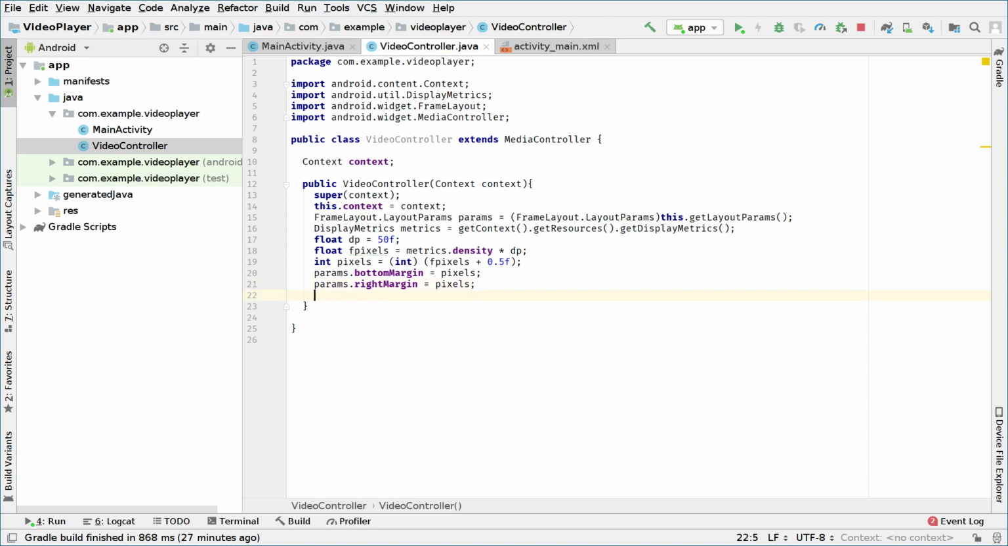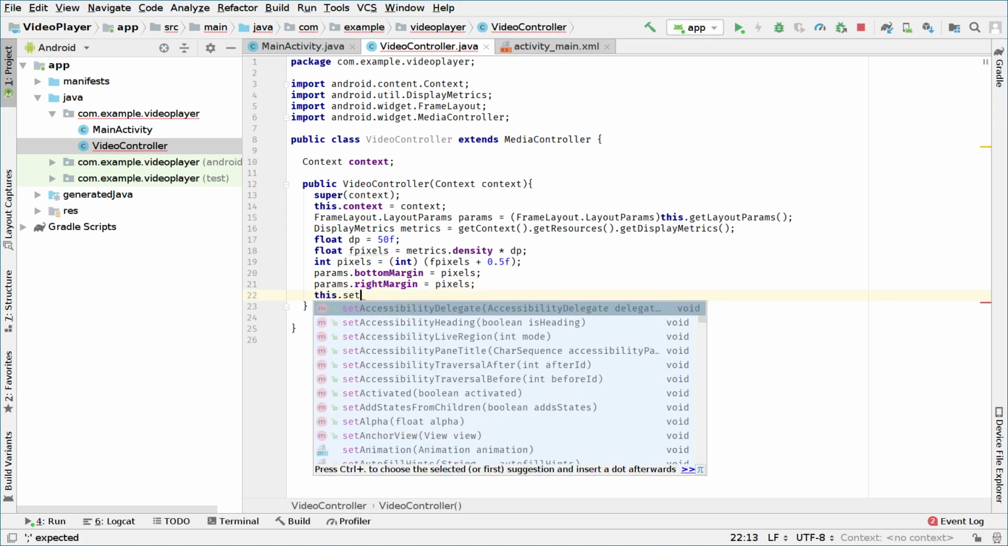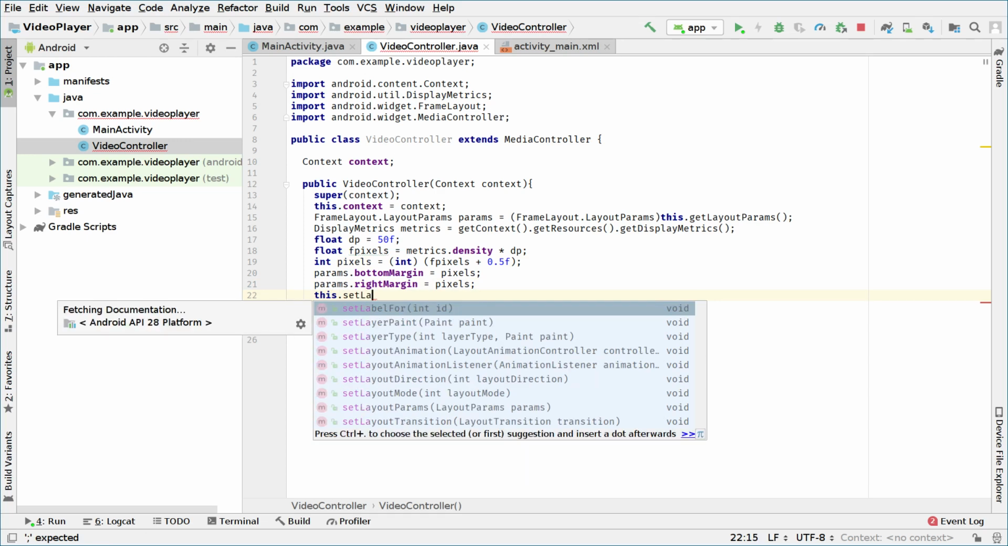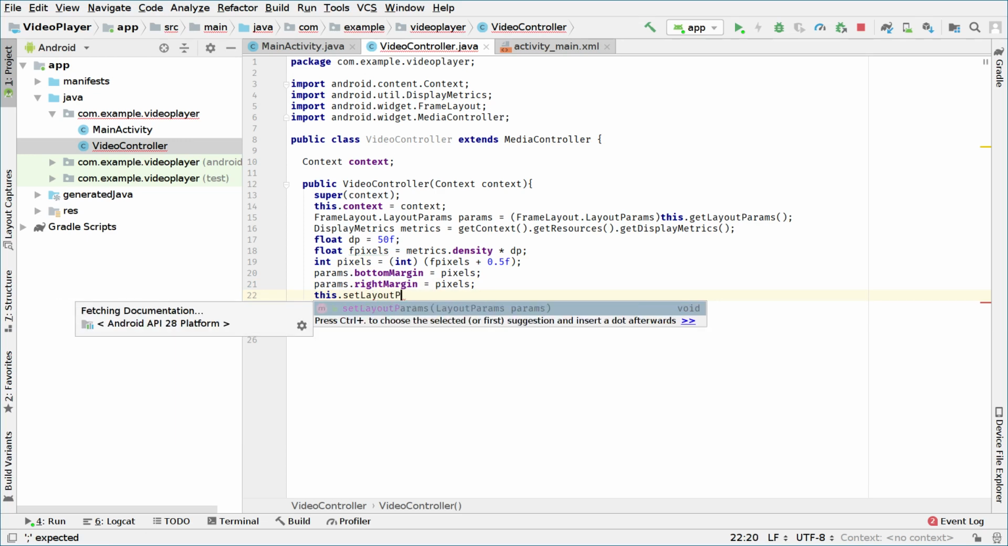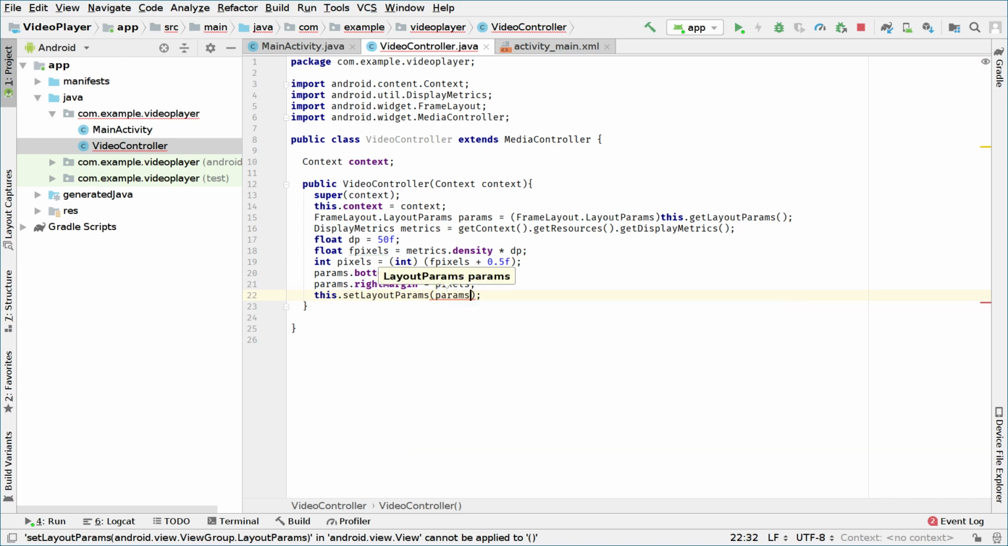And then as last, we will set the parameters, saying setLayoutParams to params. And as you can see right now, we have set the parameters of the video controller and all of these. Okay, so right now we have started to implement our video controller.